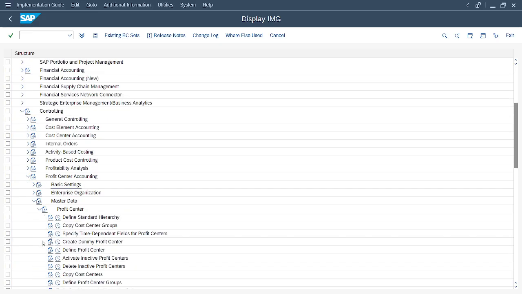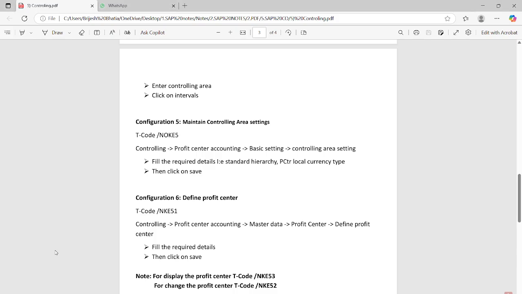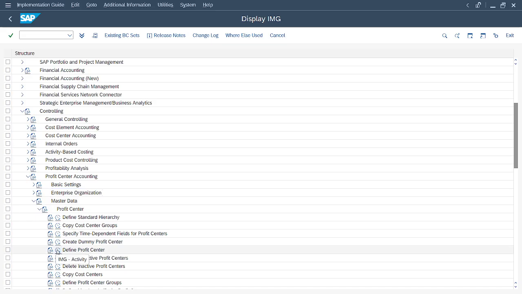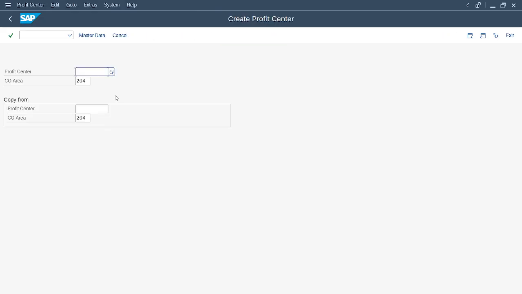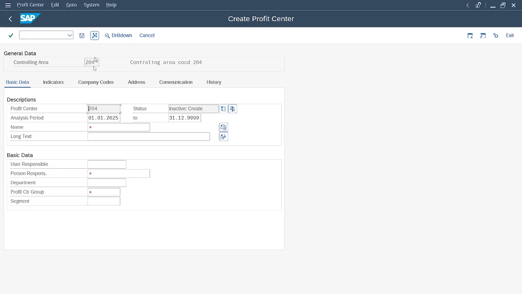Profit center, define profit center. Create or change, both the options are there. If we have already created and now we want to change something, we can change here. First, we'll give the profit center identification. Click on the master data. We have to fill these required information.